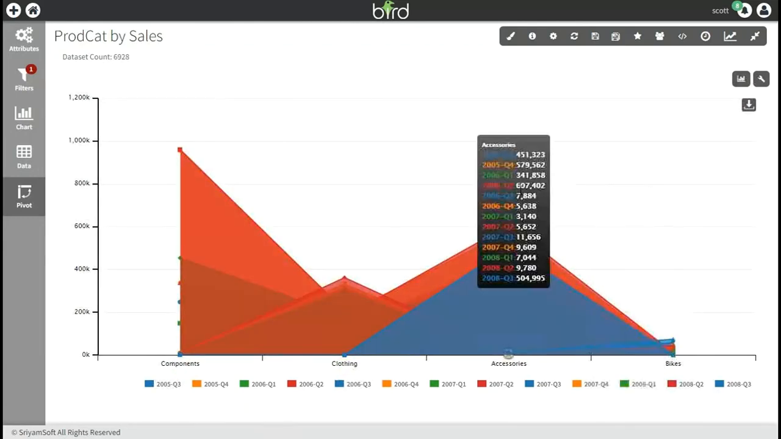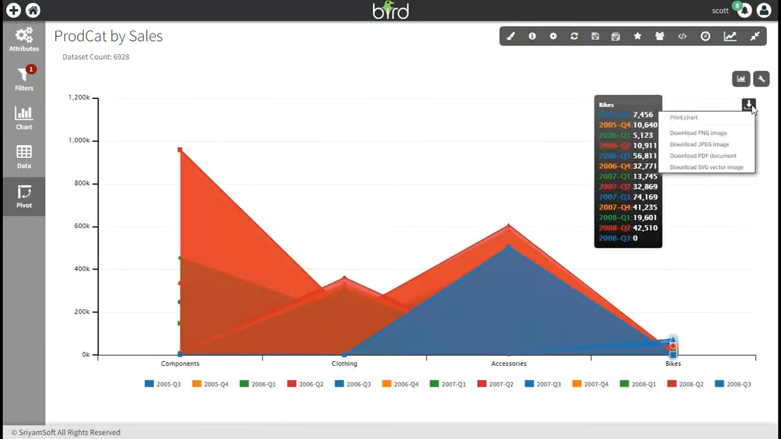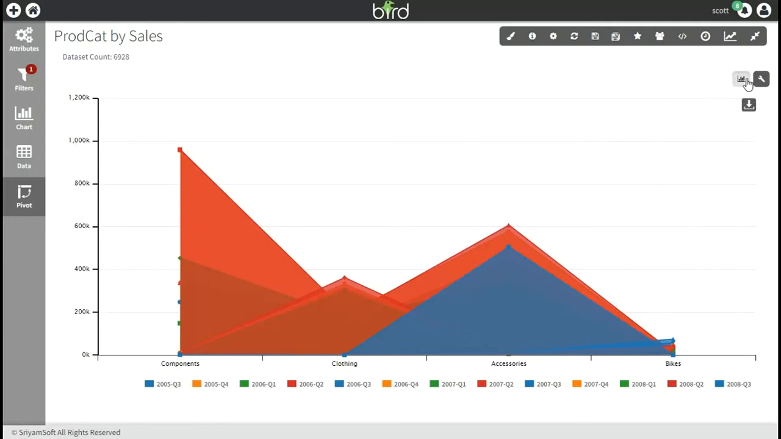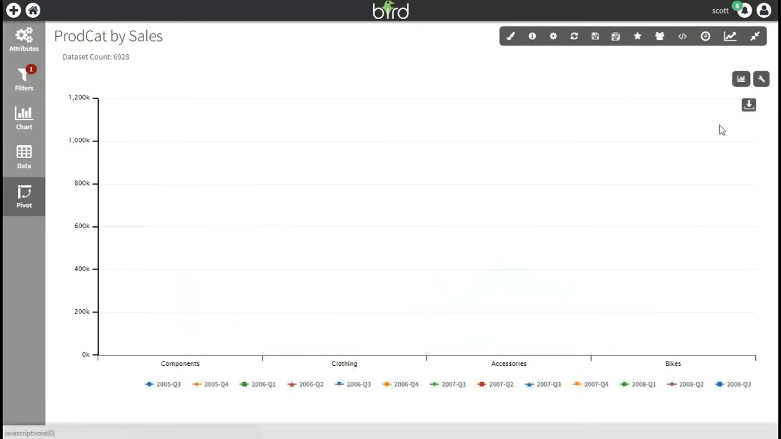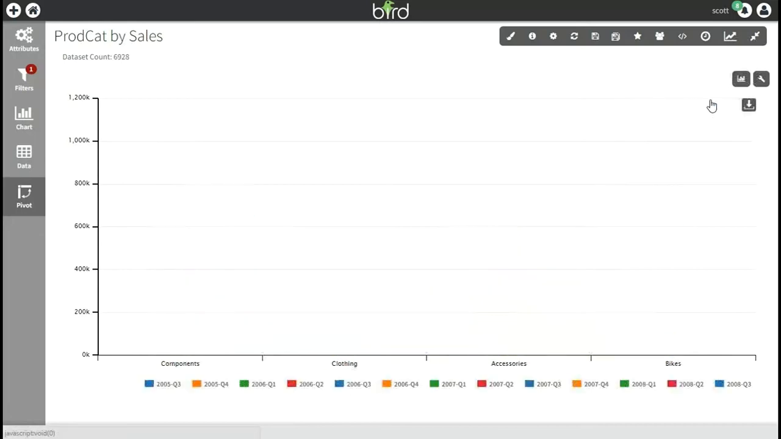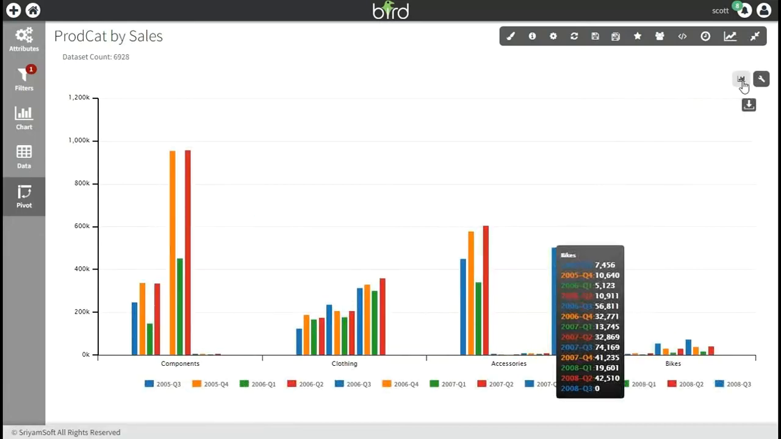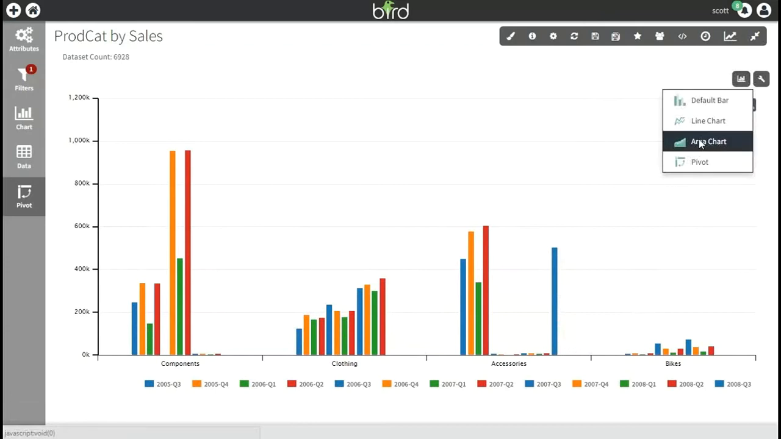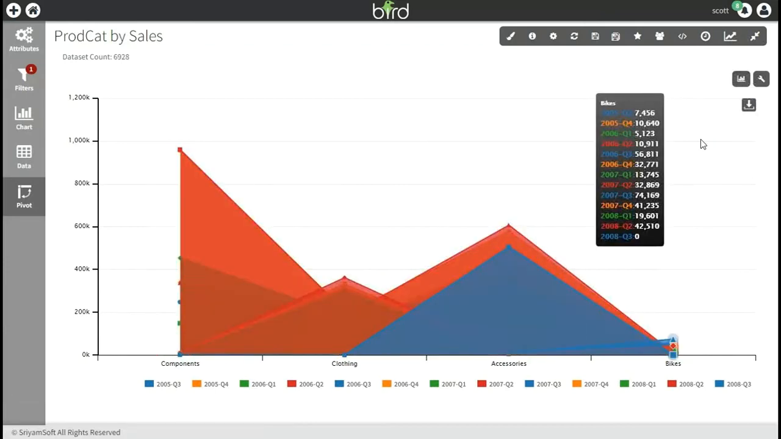And by the way, these visualizations you can export to multiple formats. You can export to PDF, SVG, PNG, JPEG, and other formats. Now the same thing we can also visualize in line charts, right? And we can also visualize in bar kind of visualizations. So it gives you a lot of flexibility in viewing multiple data.